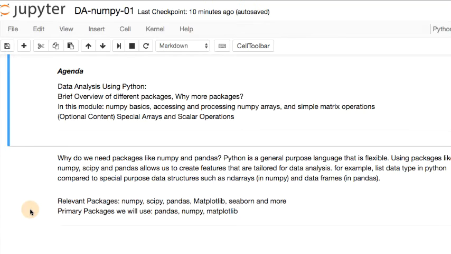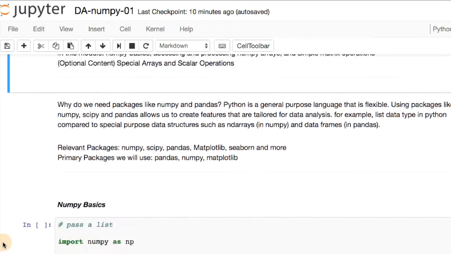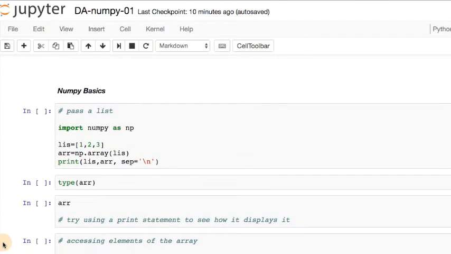We'll start by looking at numpy. Again, to remind you, in this module we'll be looking at numpy basics, accessing and processing numpy arrays, and simple matrix operations. All of this should be very simple for you to understand. It does not assume that you have a statistical background. You will see what I mean when I say it's very simple stuff that we're going to be talking about today. So let's get started. Let's look at NumPy basics.